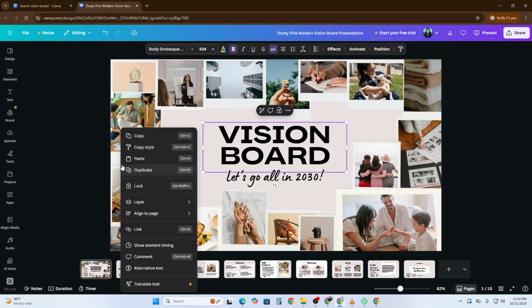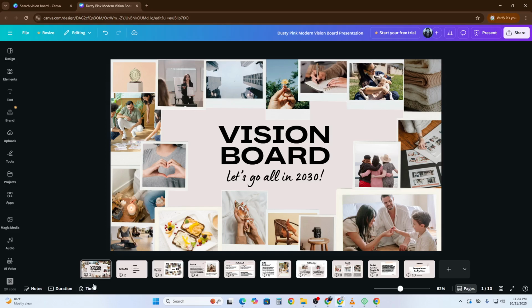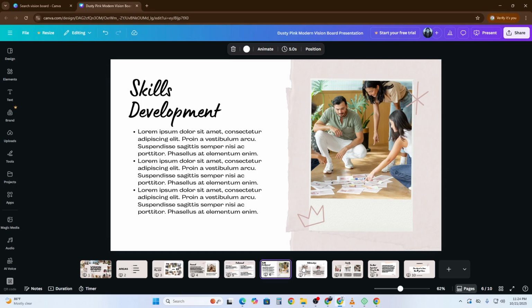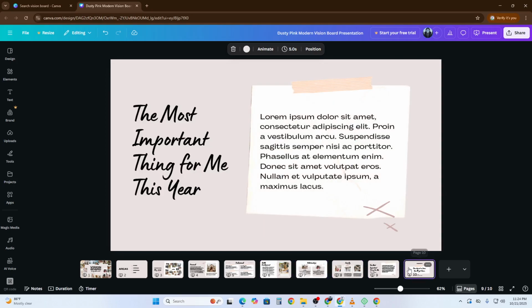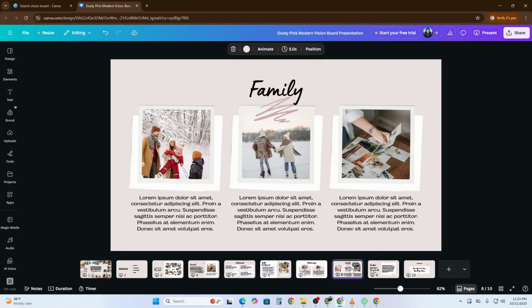Choose images and words that evoke positive feelings and represent your true desires. By regularly engaging with your vision board, you'll stay focused and motivated on your path to success. Creating a digital vision board with Canva is not just about design, it's about setting intentions and visualizing your future. Take the time to craft a board that truly reflects your dreams and let it serve as a daily reminder of the possibilities ahead.